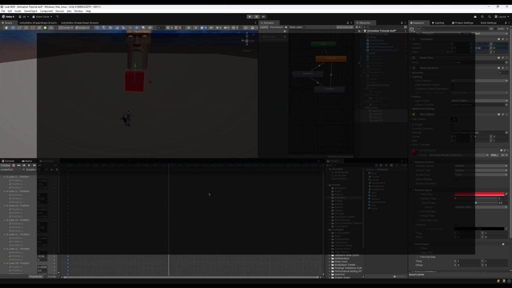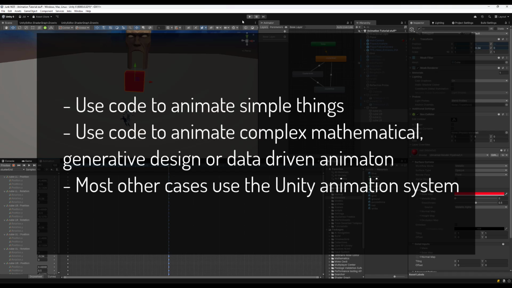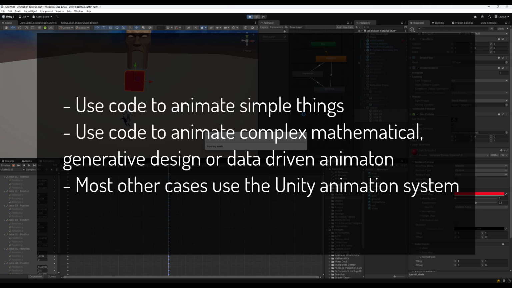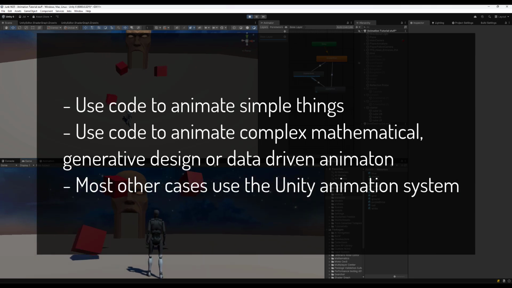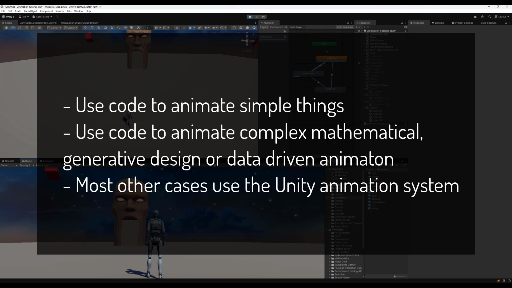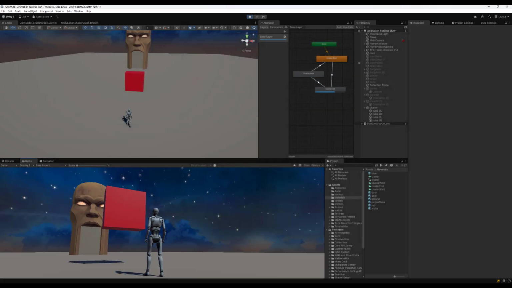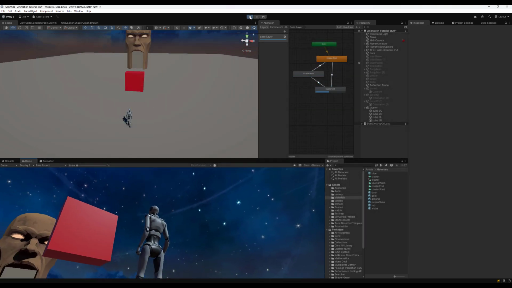So the rule of thumb is to maybe use code to animate things that are very simple, like simply rotating, cycling, or something like that. Or for something that's very complex, like complex procedurally generated animation, or data-driven simulations, things like that. For most other cases, I recommend using the Unity animation system, and then using code to trigger transitions in the state machine animator. So let's check out the Unity animation system.